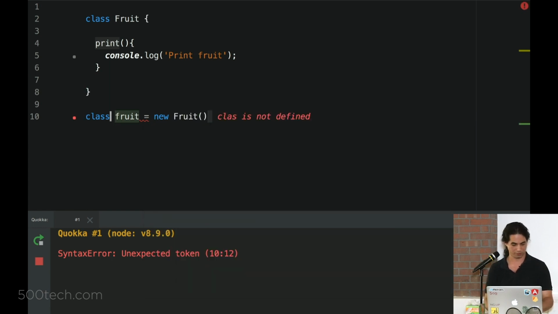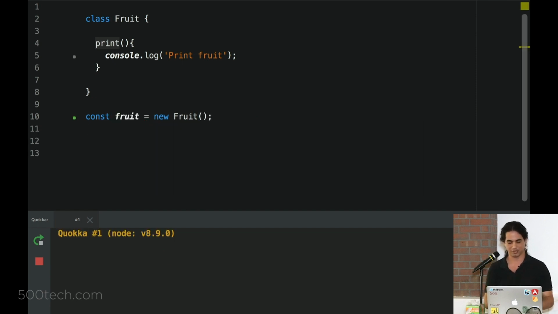What? Where? Where? Const. Yes. Yep. All right. And then let's call the print.